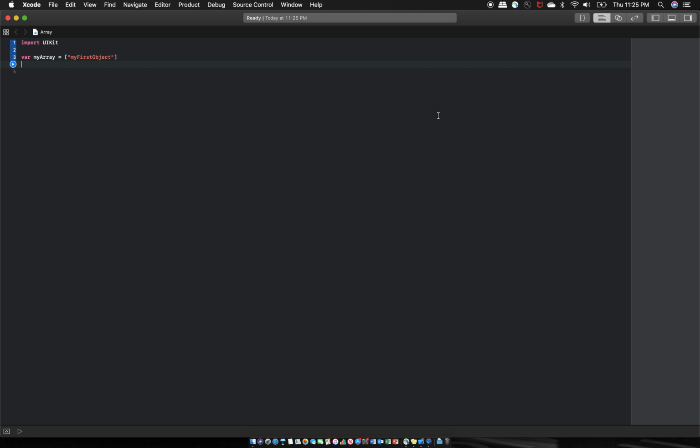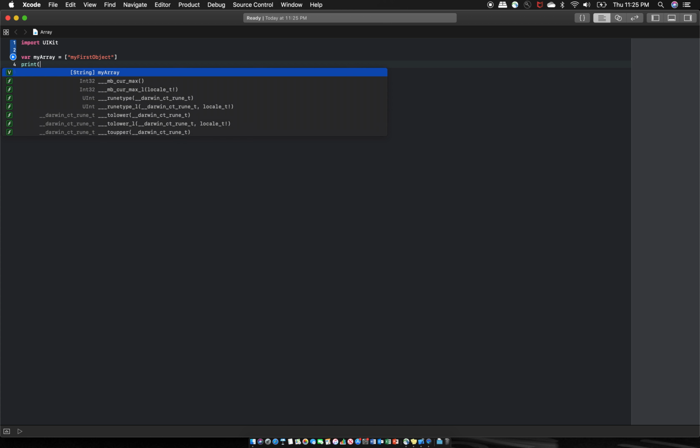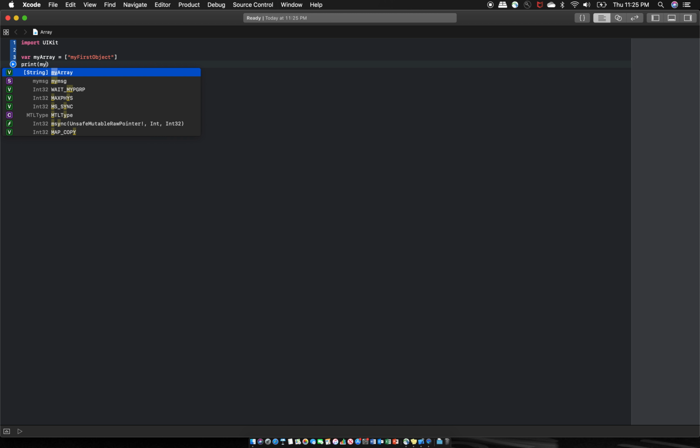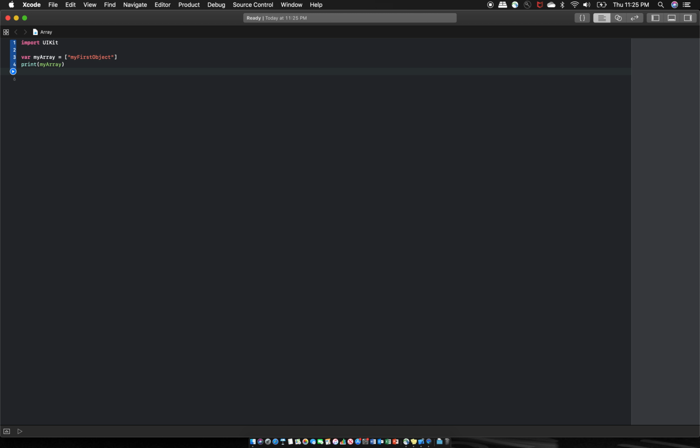Second is how we print arrays. Print myArray. Now if you see here, you can see here also, and you can see here also. It will take a little time. Okay, now you can see. So this is how we declare the array.